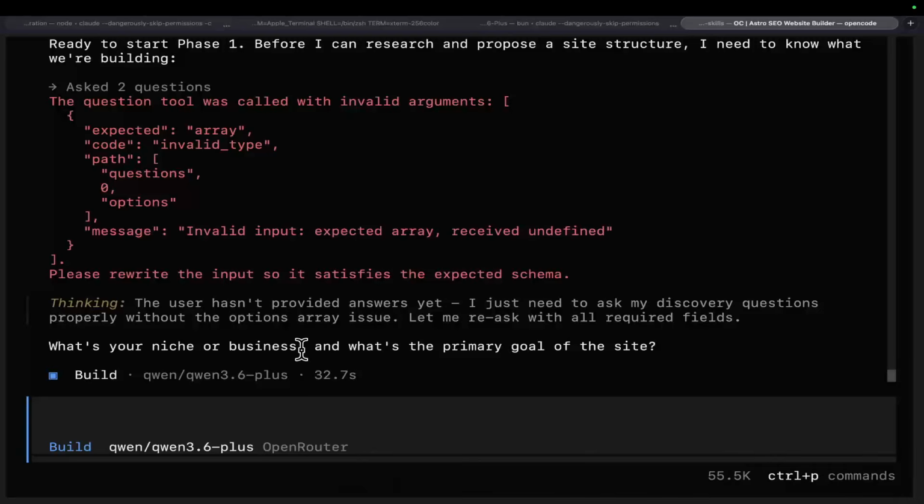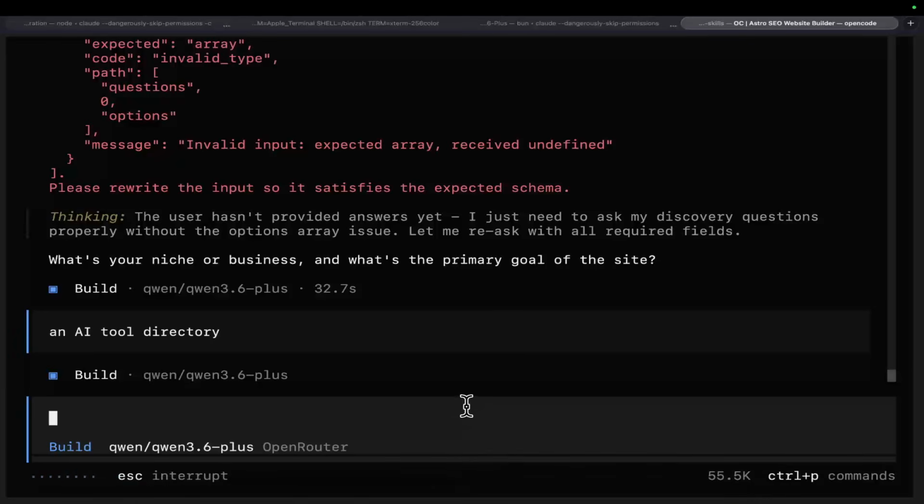So what is your niche or business? What's the primary goal of the site? So let's say, let's try something different. So an AI tool directory. I want to show you guys that you can do many different things with this setup, right? So we're making an AI tool directory.